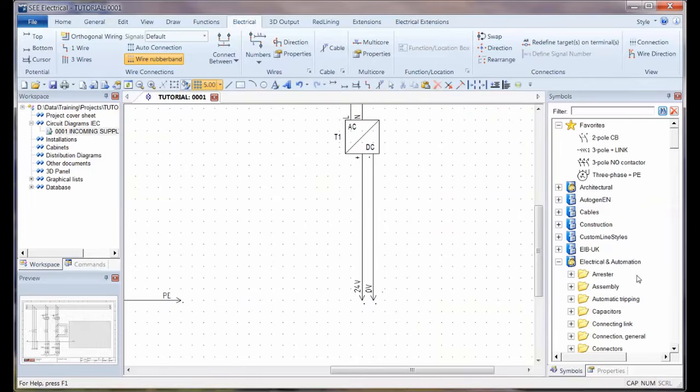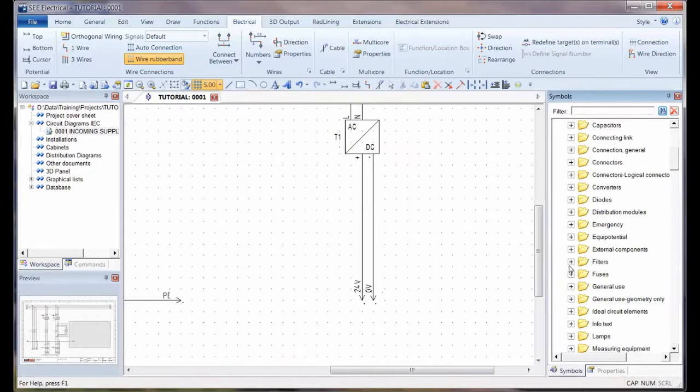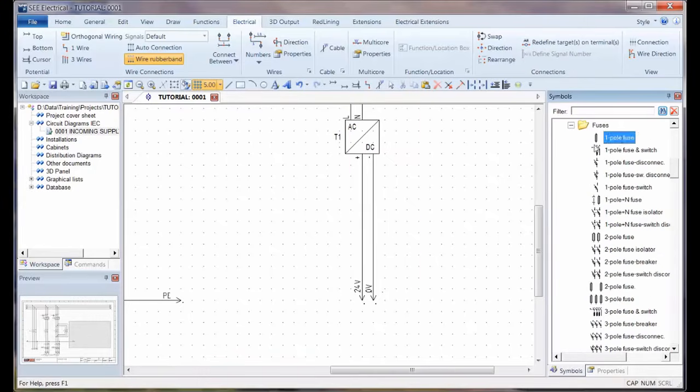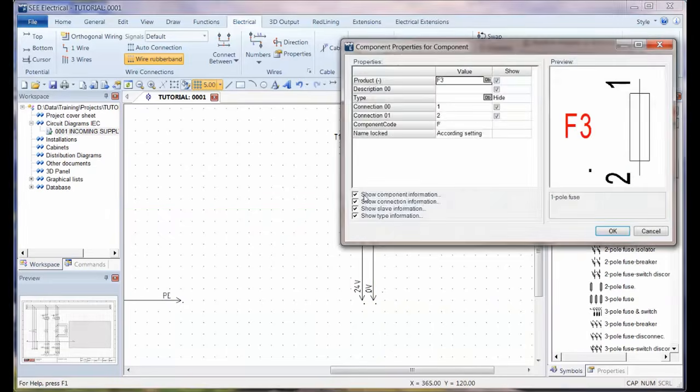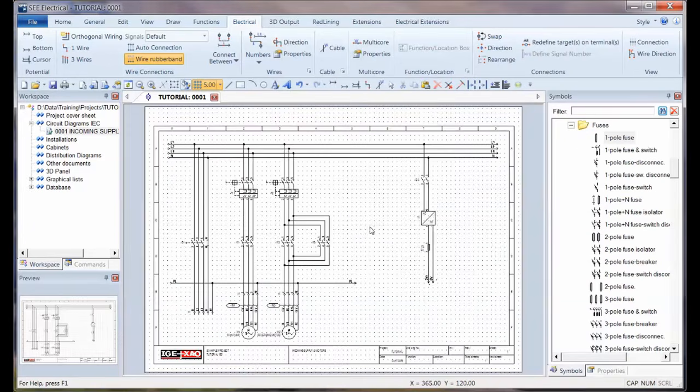I'm going to go back into here, into converters and into fuses, and put a single pole fuse on there, which is just F3. If I want to put a description, I can double click and say that that's going to be maybe 2 amp or whatever rating. So it's coming together.